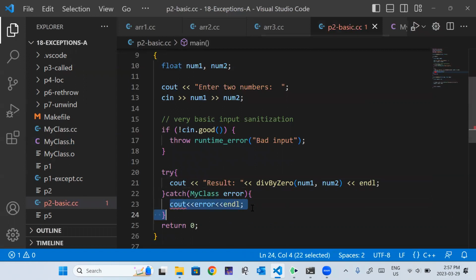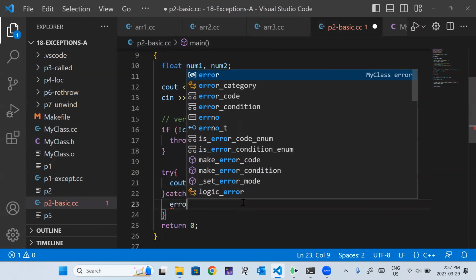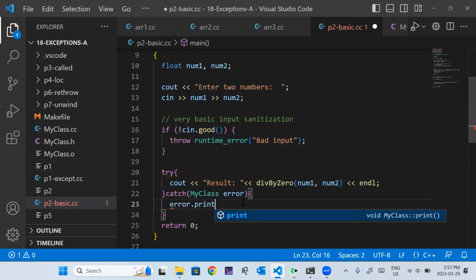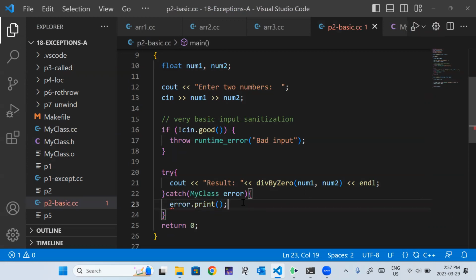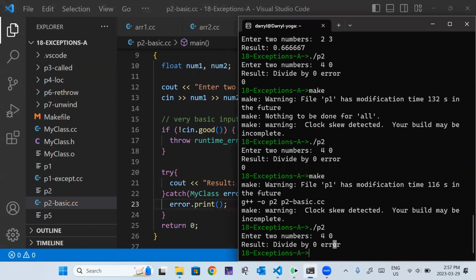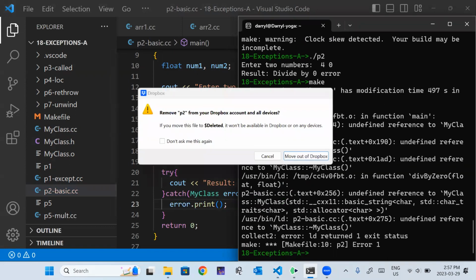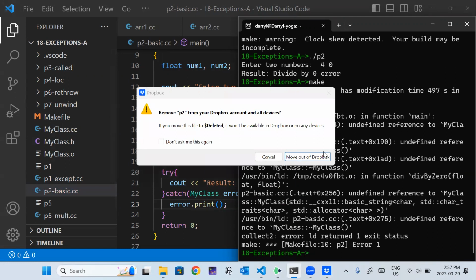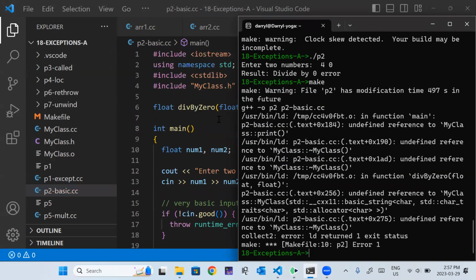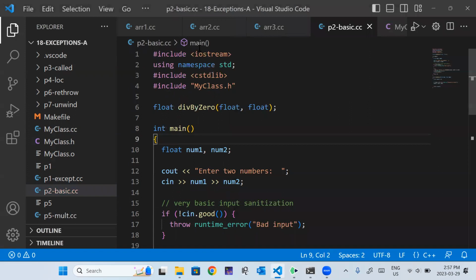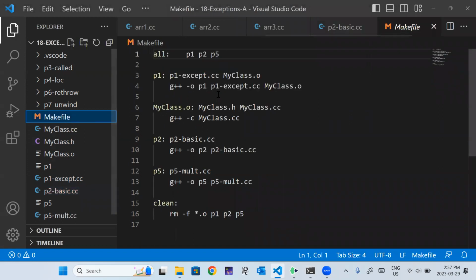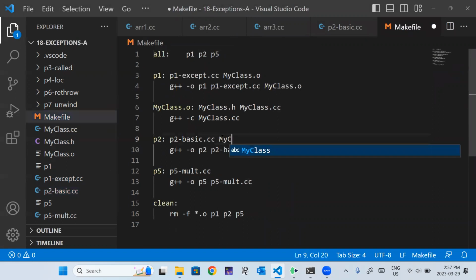And then I can, yeah, that's no longer going to work, but I can call the print function on that. Right, so I can throw whatever I like. Undefined reference. Yeah, sorry, I have to link it.